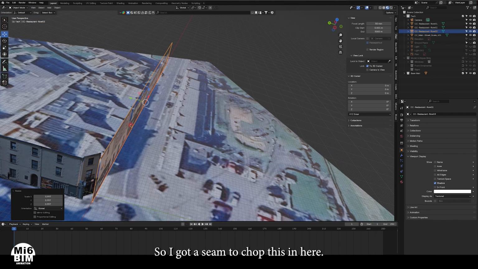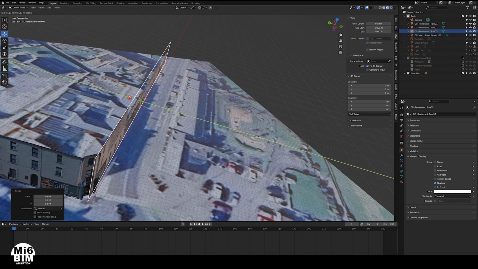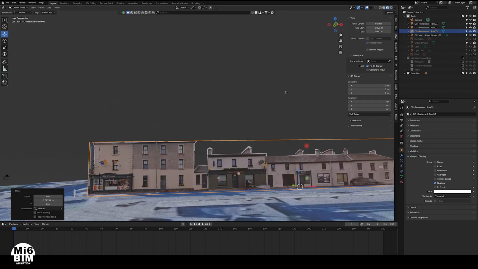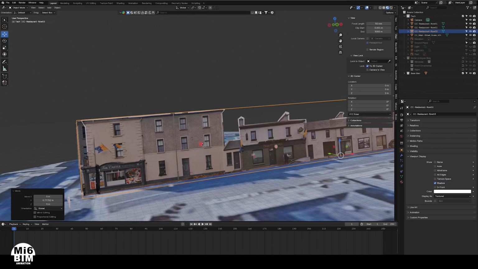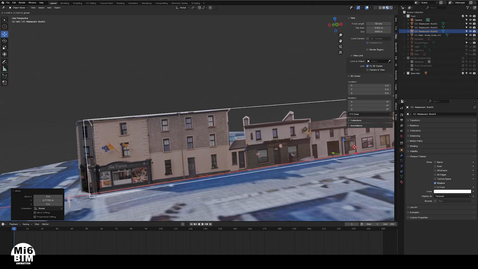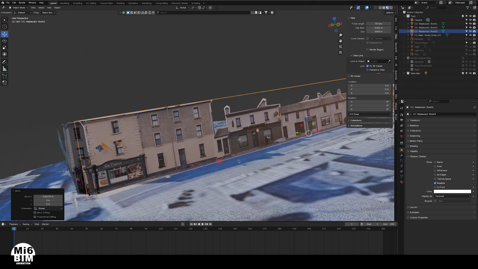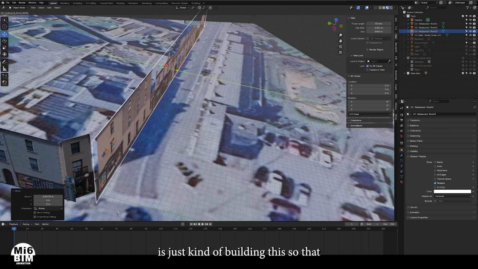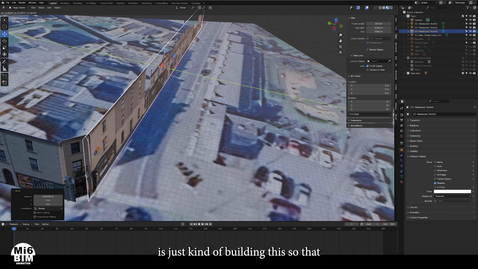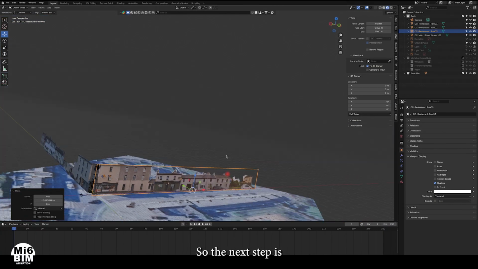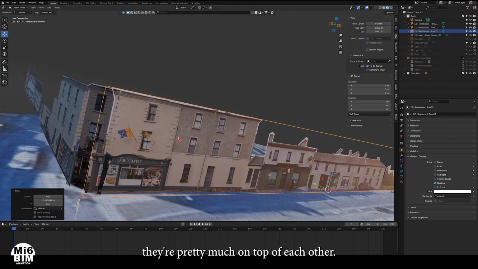See, let me drop this in here. There we go, something like that. Double check this. Now you can see what I'm doing is just kind of building this so that, there you go, something like that. So I give an idea of what the building's going to look like. And like I said, I'm going to take these out. So the next step is, it looks like they're pretty much on top of each other.